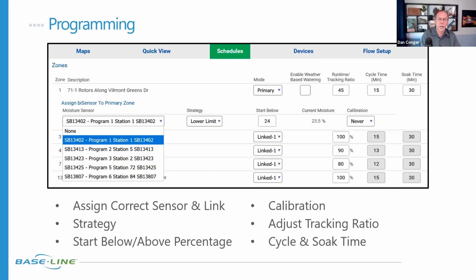So then we're going to pick a watering strategy. Right now I'm using lower limit, but we'll see both of them. So pick a timed, lower limit, or upper limit strategy. And then we're going to pick a start below or above percentage, depending on whether we're doing a lower limit or upper limit. There are a couple of ways to get to this number. It's not mysterious. There are a couple of steps to that one.